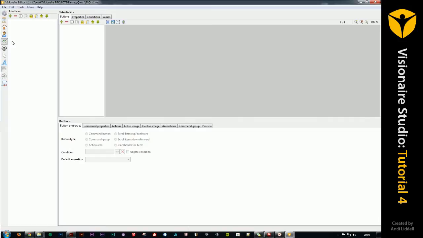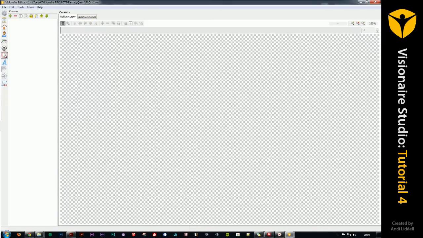from scratch. It's probably best when setting up an interface to actually set up your cursors first, because some of the interface elements that we're going to set up here reference the cursors. So let's start with cursors. Again, it's something you need in order to be able to play the game. So we're going to create a set of cursors here.